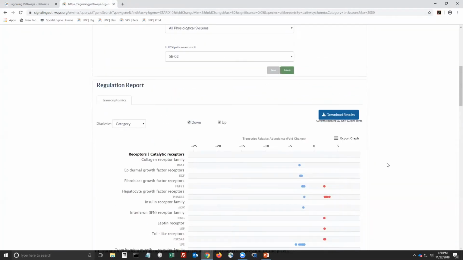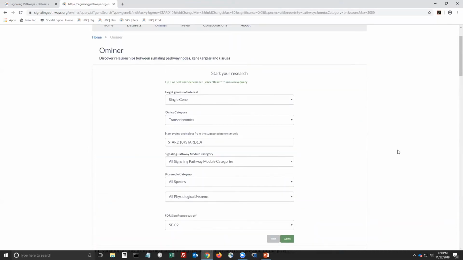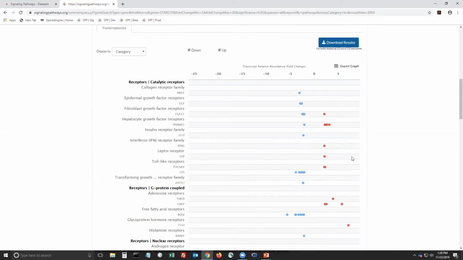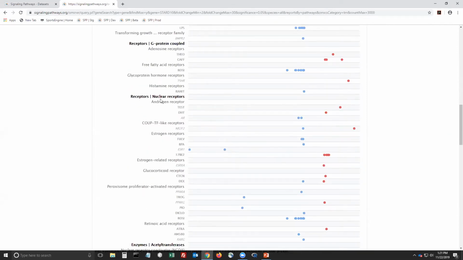Let's go back to our page here. So that was showing you evidence of the transcriptomic regulation of STARD10. And what I'd like to point out is here we see some evidence for nuclear receptor regulation by estrogen receptor. And here we see 2 blue data points, or in other words, downregulated.